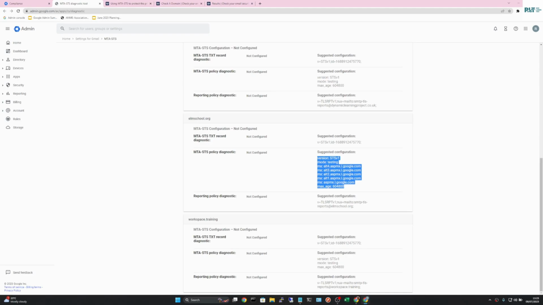It's got to have a proper SSL security on a subdomain which is MTA-STS dot whatever your domain is. In this case it would be .elmschool.org, and that needs to be publicly available. And there's a couple of ways to do that. If you've got your own hosting, so say a public website, then you can just spin up a subdomain and you can do it there.